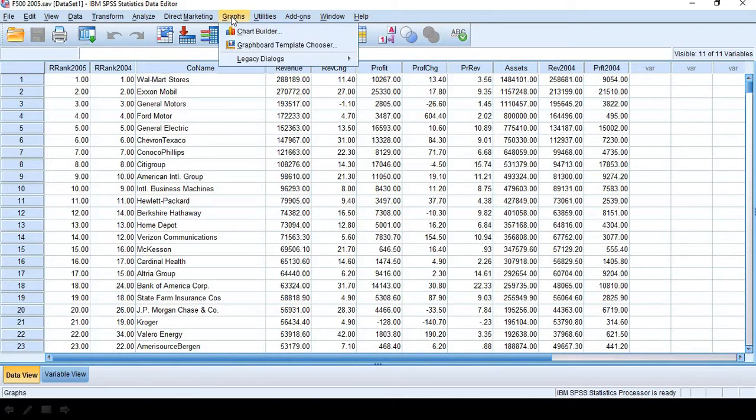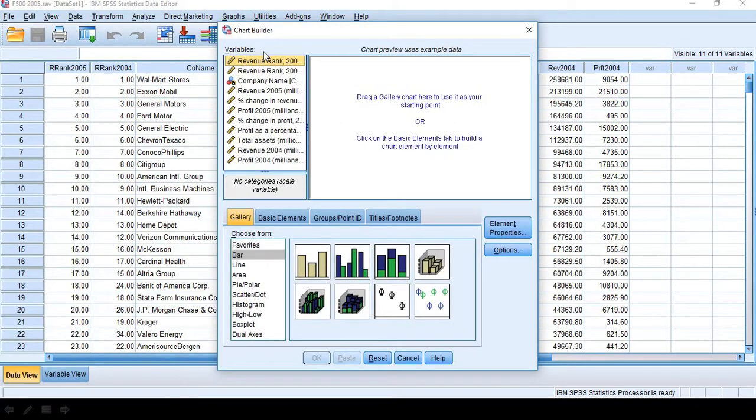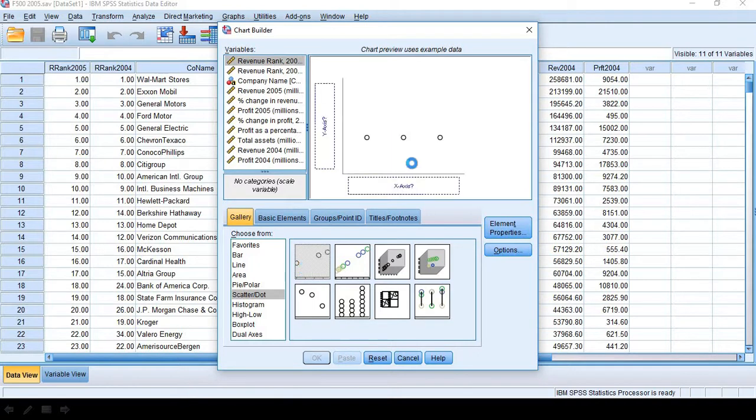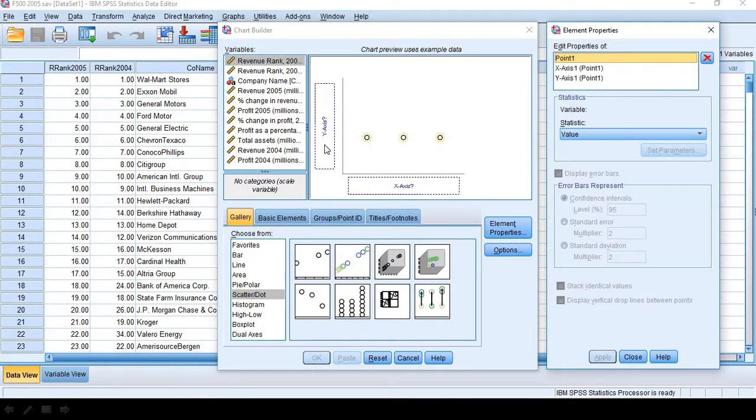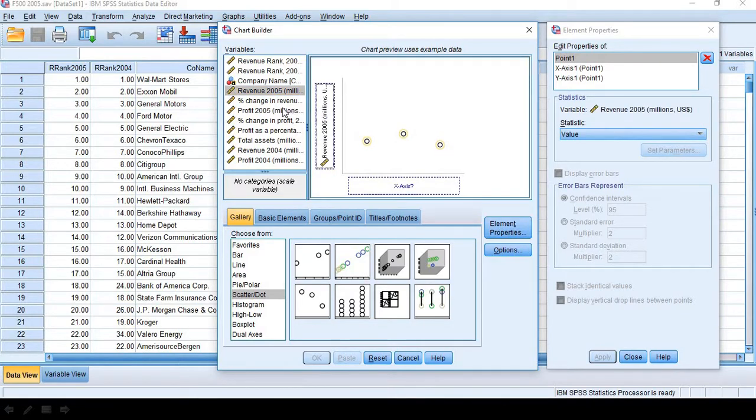I go to graphs, I go to chart builder, then I come down, I have a gallery of charts. I come to scatter or dot, and select any one of them. You can see my plot appears. This is the y-axis, this is the x-axis. This is just a drag and drop feature. Select the revenue, drop it over here, select the profit, and drop it over here.